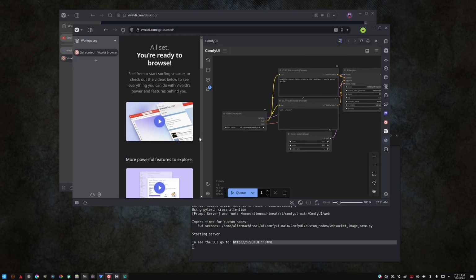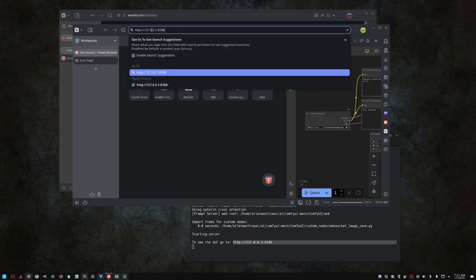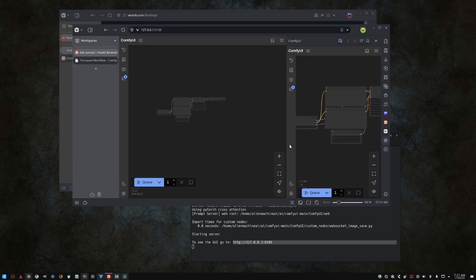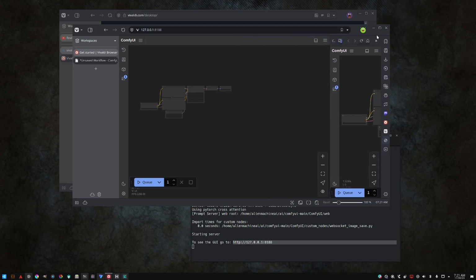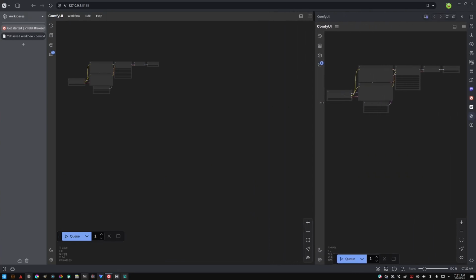I like to have Comfy in both web panels. I have an example workflow on one side and my workflow I'm building from scratch, as I do in other videos, where I build Comfy workflows from scratch, which you can check out. It's a very useful technique to have both sides of this filled with separate Comfy instances.